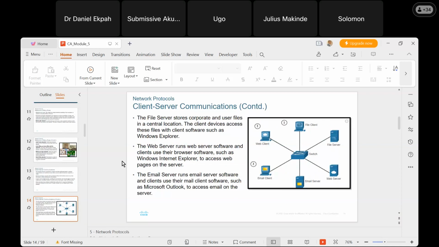You can see the file server stores corporate and user files. In this case, you can see the email client and the email server, so the client talks to the email server. You can see the web server and the web client, meaning that this is pointing to the web server. And then you can see the switch here. You can also see the file server and then the file client. This is just to let you know the number of activities happening between the client and the server.